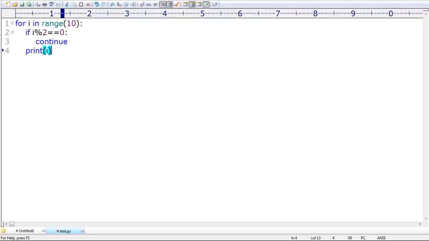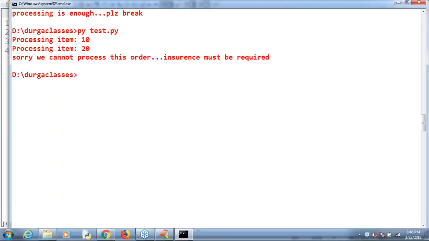Sorry, break is the dangerous one. If break comes, no more iterations. But continue skips only the current iteration and continues for the next iteration. Break is very dangerous. Once a break comes, there is no more for loop, you come directly out of the for loop. Remember that.